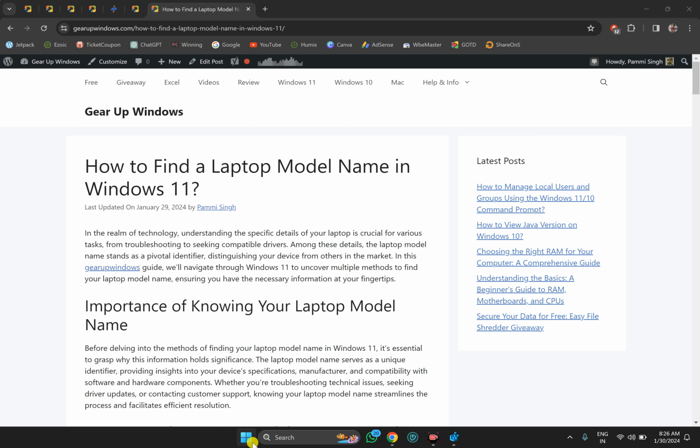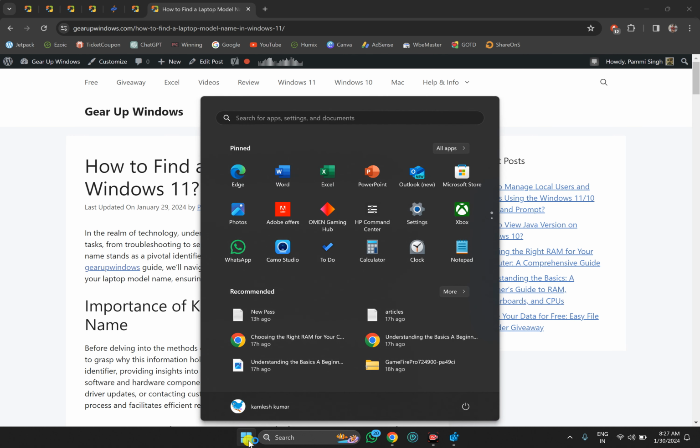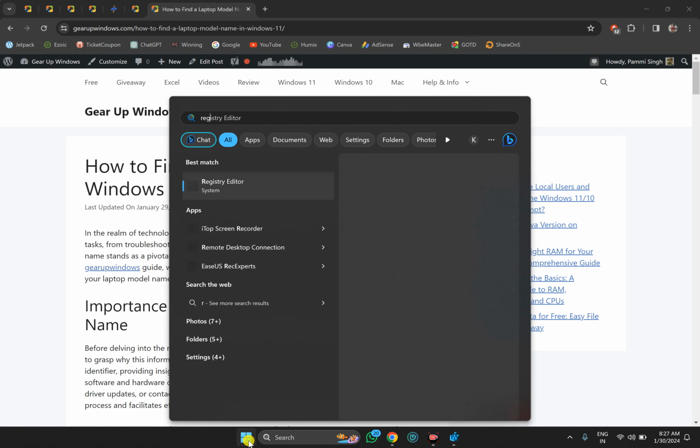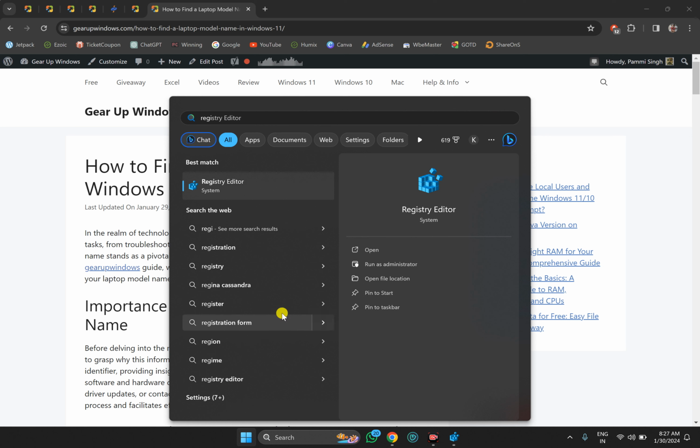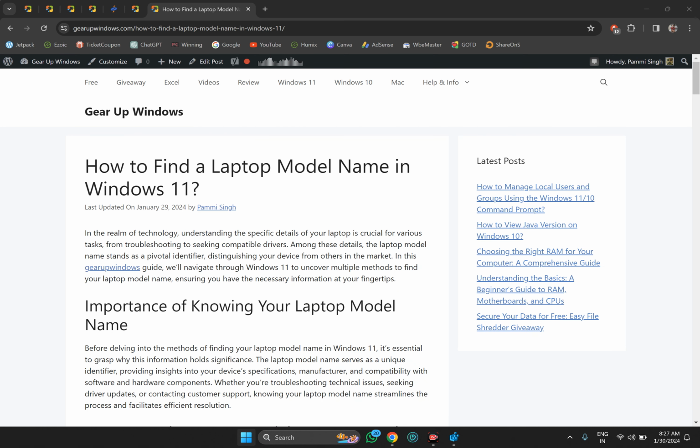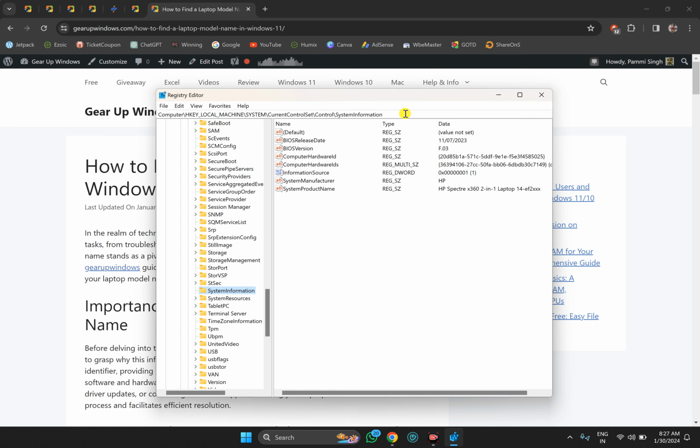So first, click on the Start button and then type Registry. In the search results, click on the Registry Editor entry. In case Windows prompts, click on the Yes button. Then all you need to do is copy and paste this path and press Enter on the keyboard. This will take you to the System Information key in the left sidebar of Registry Editor.